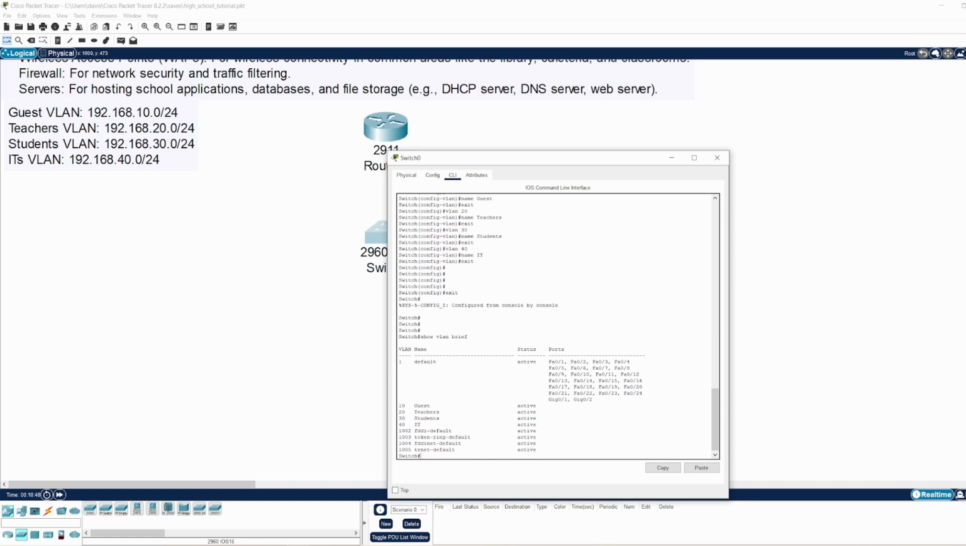So next we need to assign our interfaces to the VLANs. We're going to assign our first 4 ports here to VLAN 10. We're going to skip 2 and keep those for future use. And then we'll do 7 through 10 for VLAN 20, 13 through 16 for VLAN 30, and then 19 through 22 for VLAN 40.